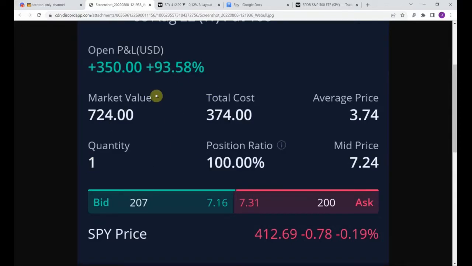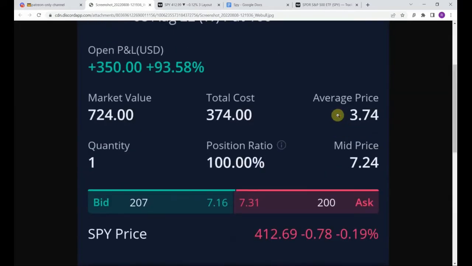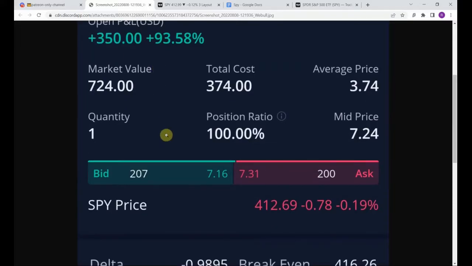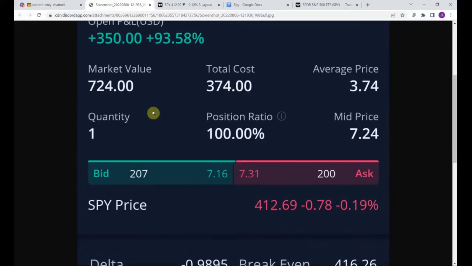And so that one contract, the average price right here was kind of how much I paid. All in all it's around, like I said, $300 for one contract. And you can see that it was up over $300 at that point in time. And so that's the power, is that this was up over $100. Basically, I paid around $370 for it. It was up almost 100% at this point in time.